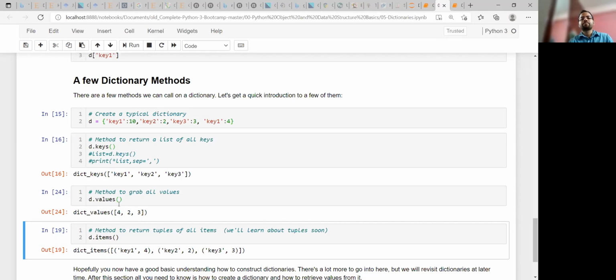Sir, in this case, when we print the D values, why does it choose only 4, 2, 3? Why not 10, 2, 3? Yes, because of key 1. That is why I am saying that this is a random process. If you run this multiple times, say 1,000 times or so, some of the times you will get 10 also coming, instead of 4, because it is a random process. Okay.